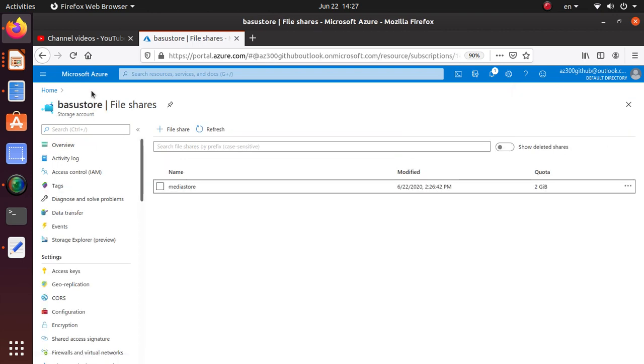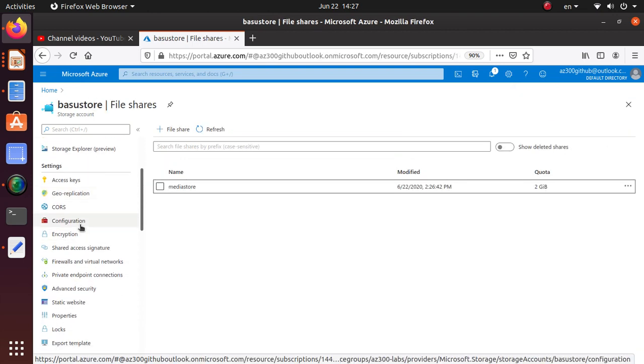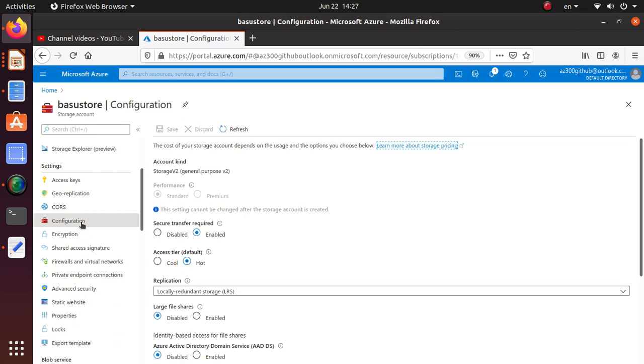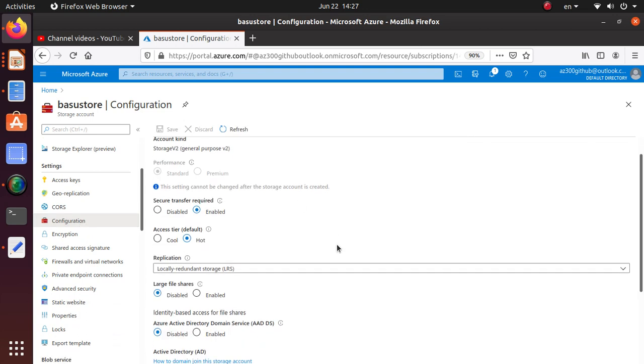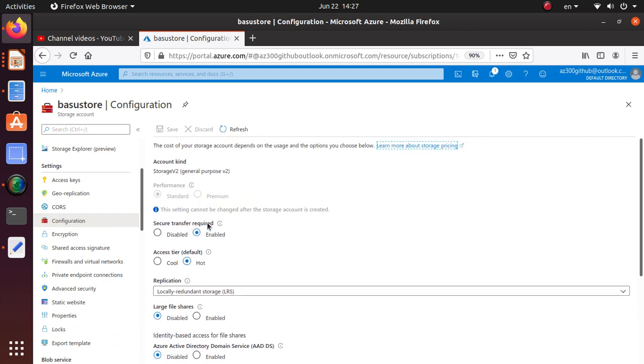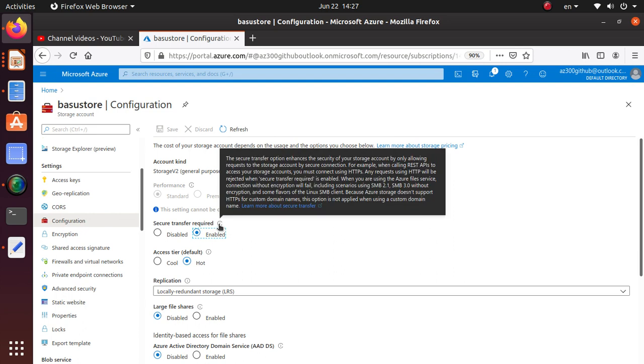Now, one other thing is HTTPS. So we're going to go to configuration, and here you see the secure transfer required setting. It's already enabled by default. If you see that this is disabled, you should enable it, so that all transfers will require the HTTPS protocol. Or rather, it will use HTTPS encryption. You must connect using HTTPS. So that was a requirement that we had.